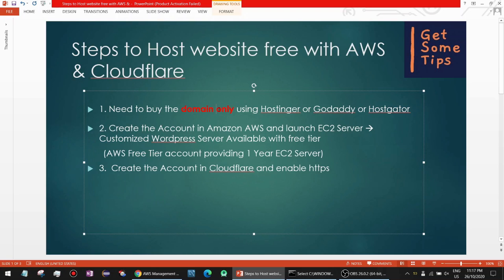So basically, if you want to take one for a WordPress site, you can choose a WordPress server and launch the site using Amazon Web Service. And if you take GoDaddy and Amazon Web Service, it won't be HTTPS enabled. So you have to enable HTTPS, and for that we have to go for Cloudflare. So without delay, let's move into this video.